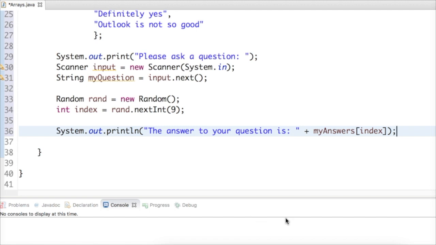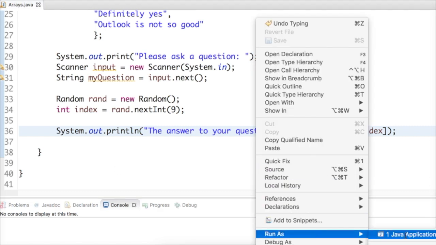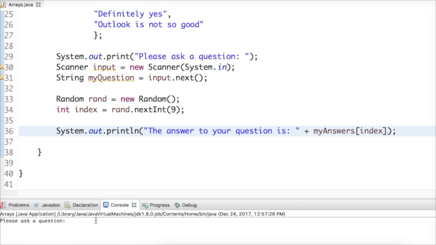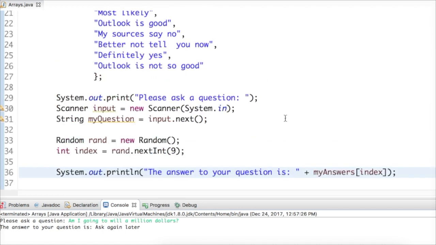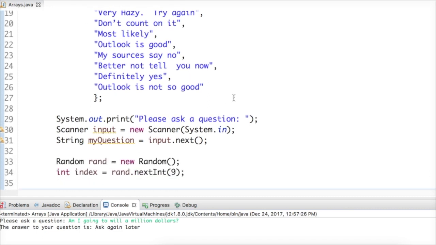All right, so let's try this. We're going to come down here to the console. We're going to run this baby. All right. And right down here you can see, please ask a question. I'm going to say, am I going to win $1 million? The answer to your question is ask again later. Okay? So if we look here, up in the array, ask again later is the first slot in the array, so it would be a 0. All right? So it gave us 0.